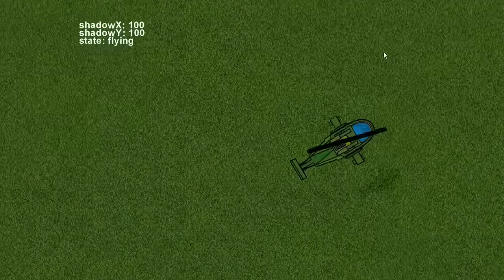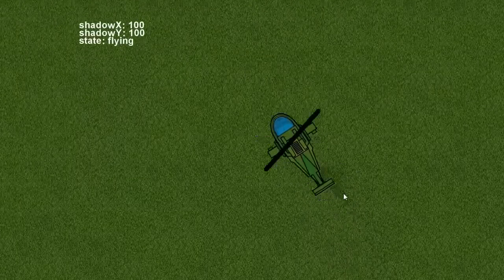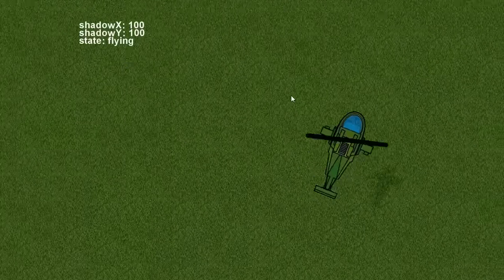Some code I'm sure you're familiar with by now. We've got a view going over here. Notice over here we've got a shadow. That's pretty cool.